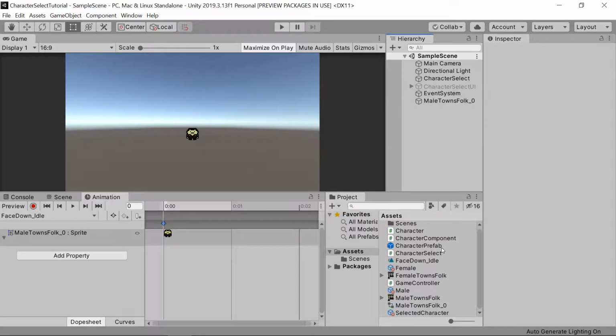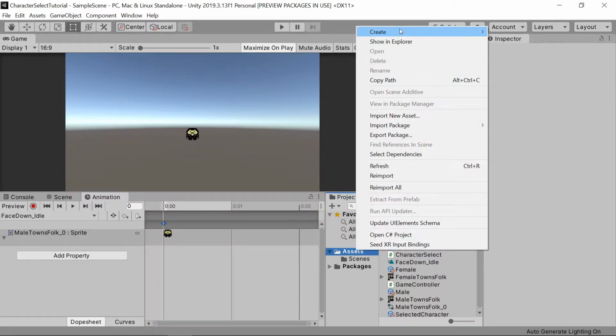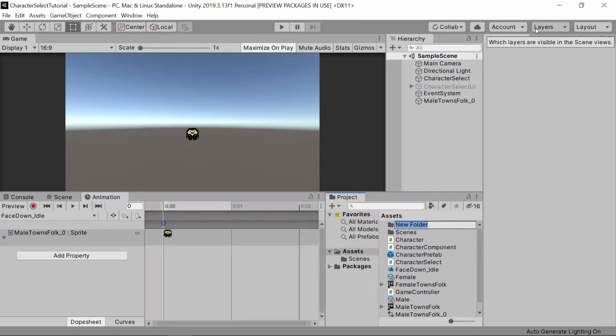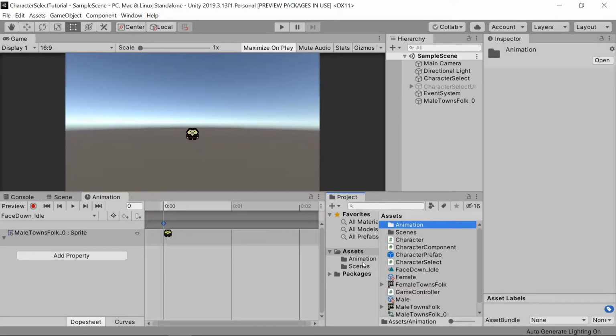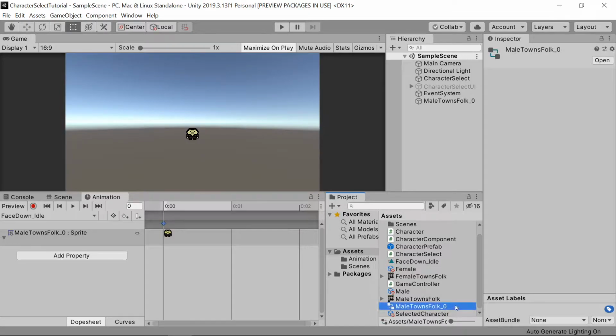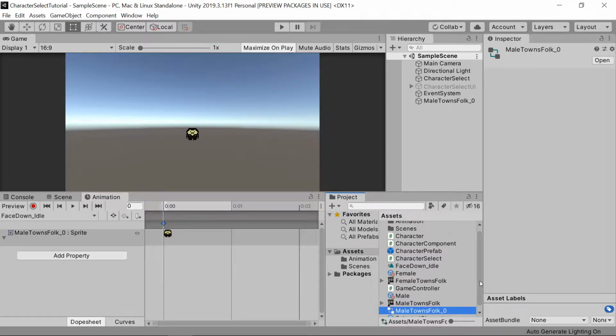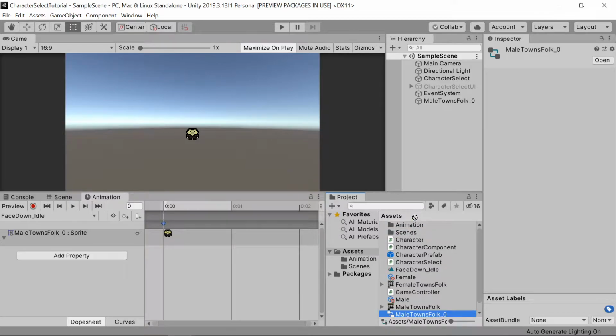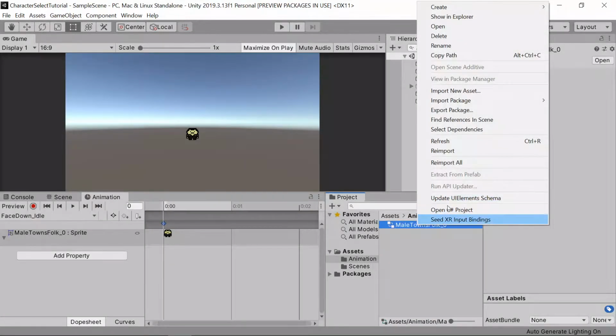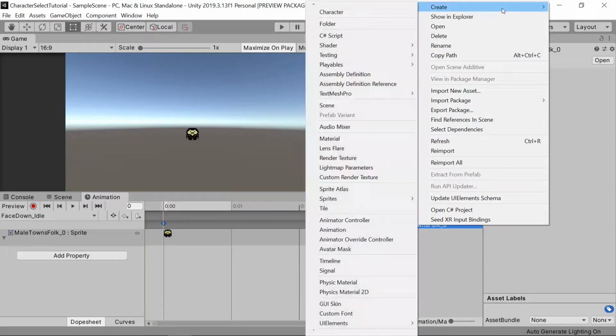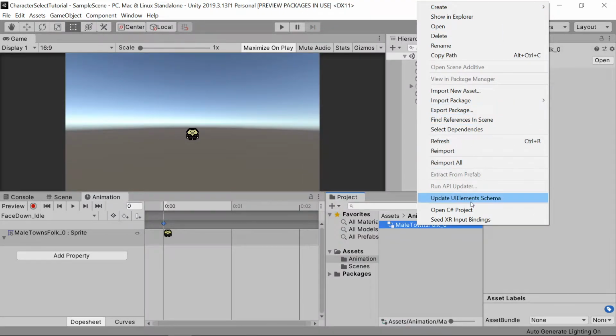Let's clean up this hierarchy a bit. I'm going to make a new folder called Animation. Come into here, we're going to grab this and drag it into the animation folder. I can actually rename it, because I don't like the naming convention that it gave it. So we'll rename it.